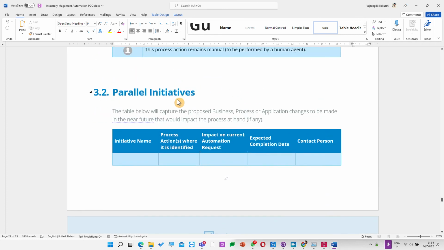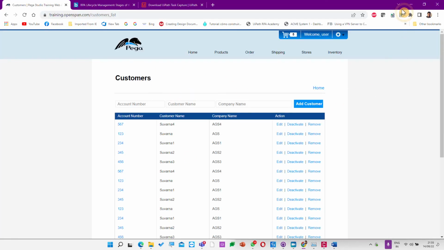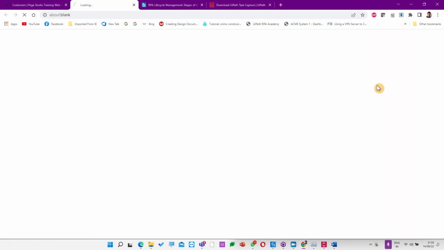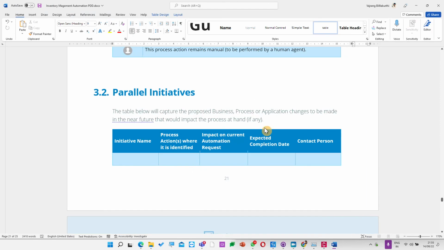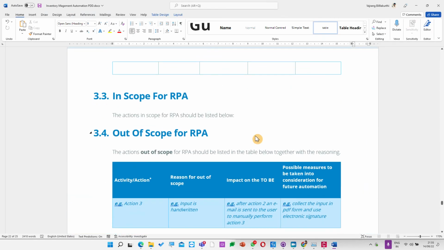Along with our current activity, are there any other activities that are impacting us? For example, there is an update of this Pega application that's happening. If this is a parallel activity, let's assume that we are working on something and all of a sudden functionality got changed. How will you be able to handle that? All these things you need to identify.